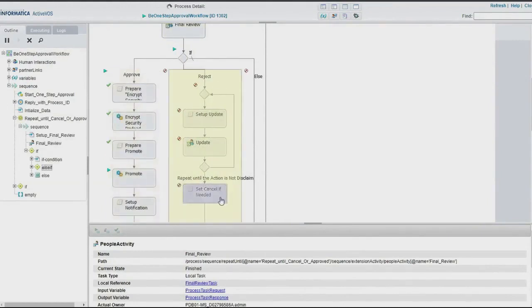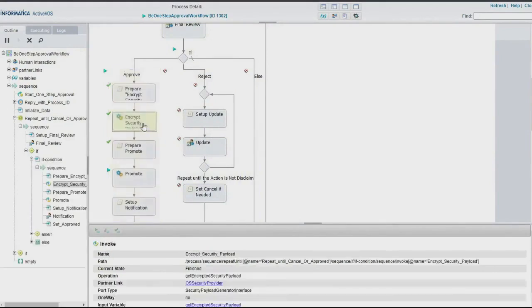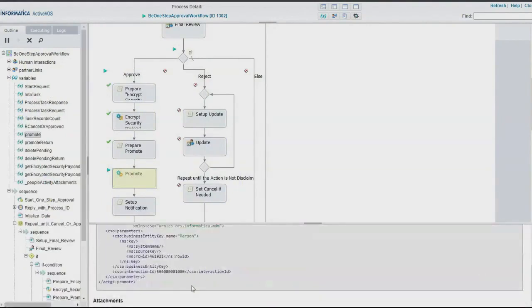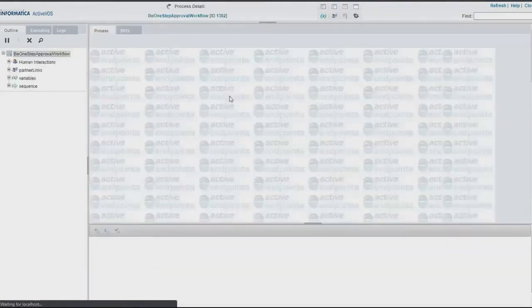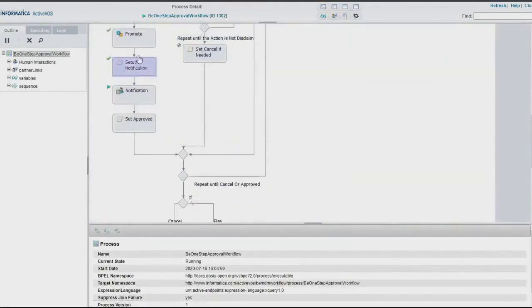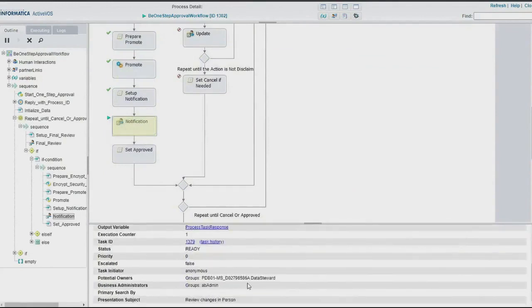So here the approval process, after it was approved, will get the encrypted security payload to execute a promote call, which will go ahead and try to promote this row ID object in the backend, right? So currently this promote API call is executing. If I do a refresh, I see that the promote call has finished and it has moved on now to a notification task, which is sent back to the data steward role.